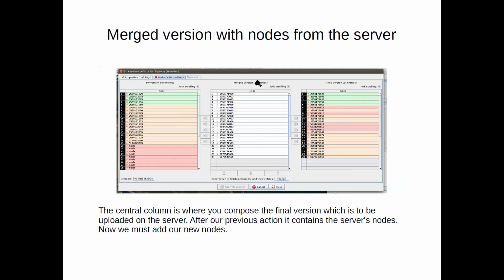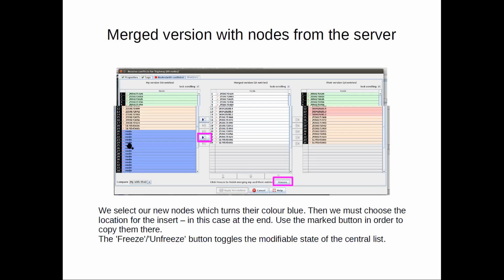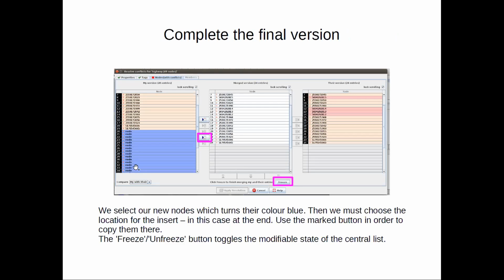We've got this merged version, as they call it, and it is the identical copy of the version from the database. And now what we have to do is select those nodes which contain my changes, those red ones, which I added to that highway. So that means I first of all select them. And when I select those nodes, I've got a couple of more options available.